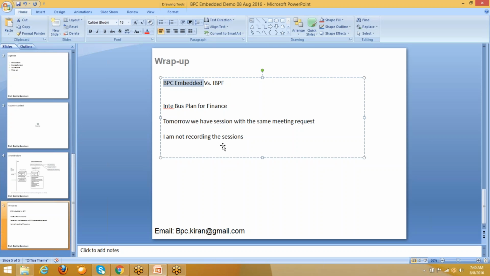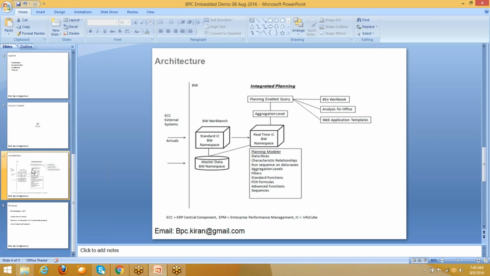Hey Kiran, I joined just now. This is Sundar. Will you show me the data load from Simple Finance to BW to BPC? I'm looking at something to integrate Simple Finance and integrated planning, that embedded planning. Right, I can show you that. It's part of the course. See the actuals I'm taking.